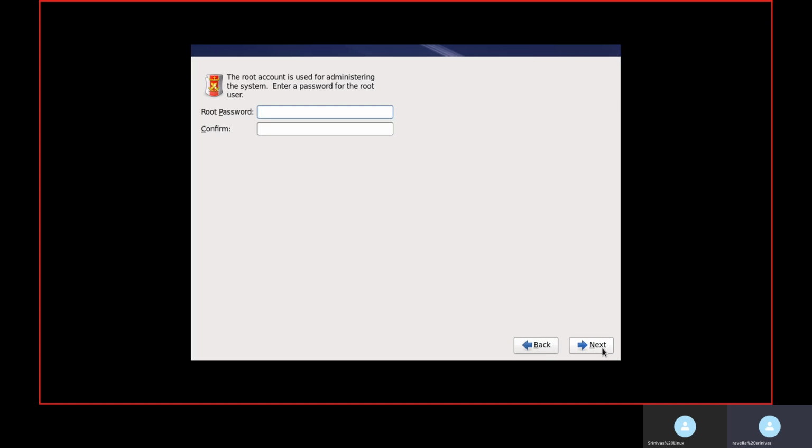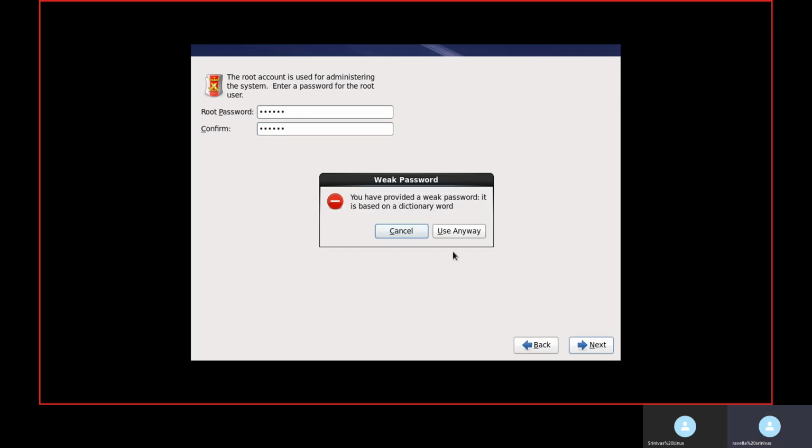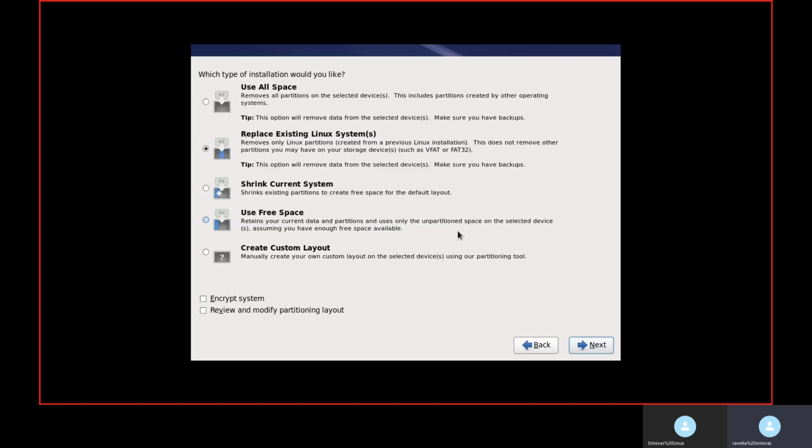It is asking your root password. Root is the administrator account in Linux. In Windows, the administrator account is Administrator only. But in Linux, the administrator account is root. Give the root password. I am giving Red Hat. You can give any name, any password, but you have to remember it. Once you log in as the root administrator, you have to use this password. So administrator password we have given, administrator account name is root. Click next. So it is giving the warning to you, it is a weak password, no problem, use anyway.